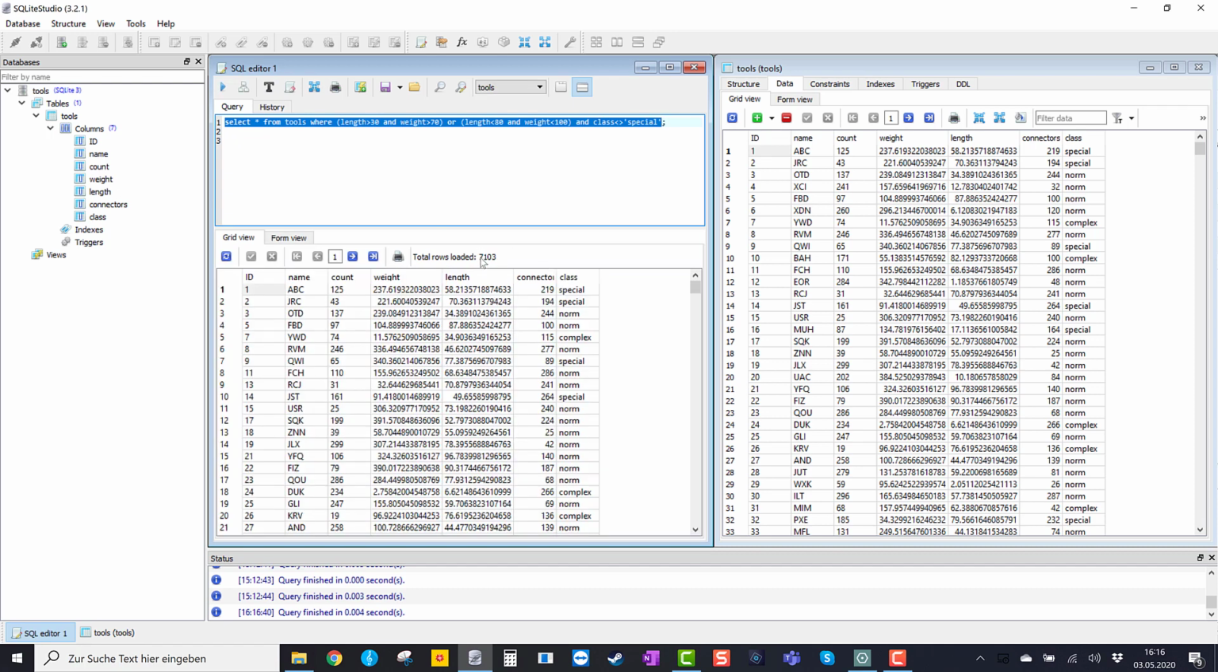Okay, so we see 7,103 rows loaded. Now if we have a closer look, one thing is strange, because here in class we still see some with class special. But didn't we want to exclude the class special? Didn't we want to say every row should be unequal to special? In order to understand this, it's time to speak about the so-called binding strength of logical operators.